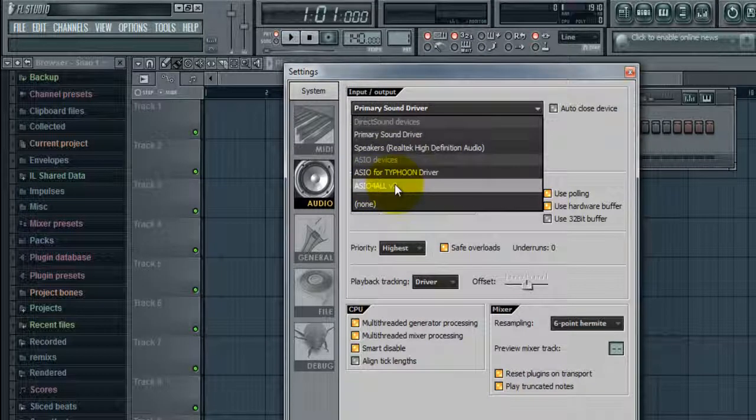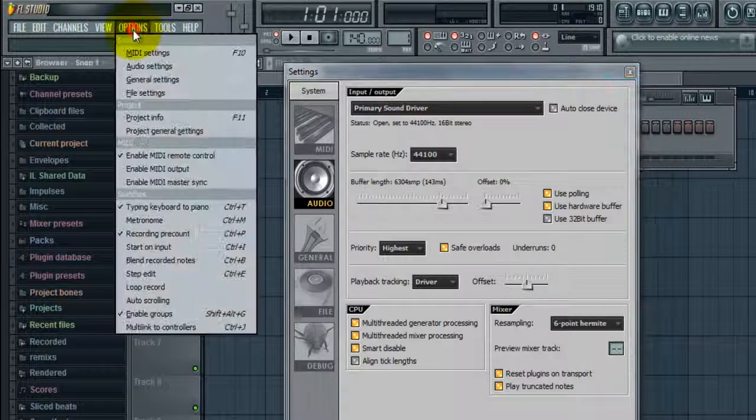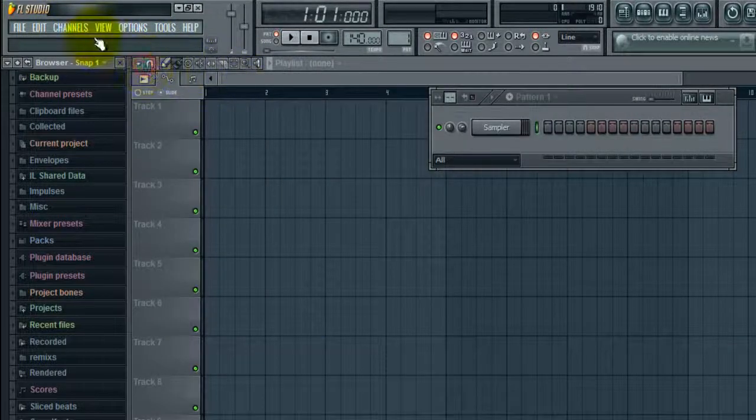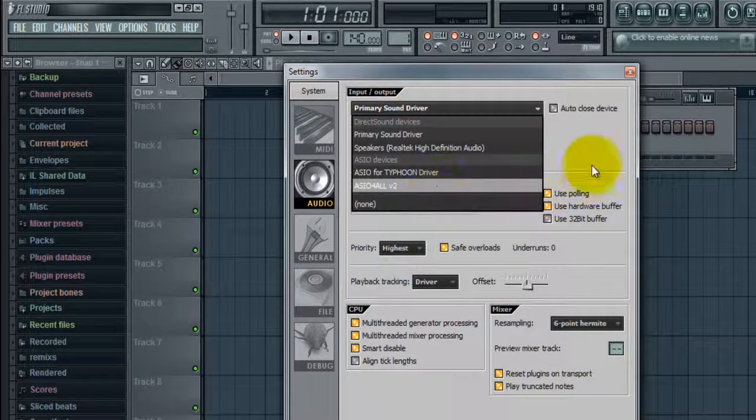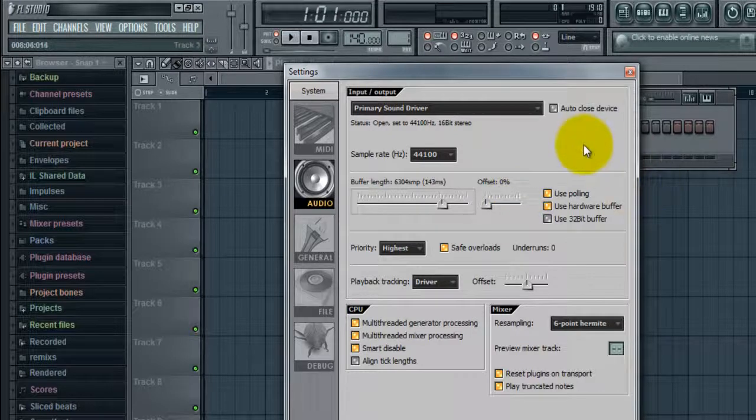What you want to do is make sure you've installed the ASIO driver when you install your Fruity Loops, so that you can then go into your audio options over in your options menu, audio settings, and then right under the input go to your ASIO driver and select that. I can't right now because I'm recording and it messes it up.